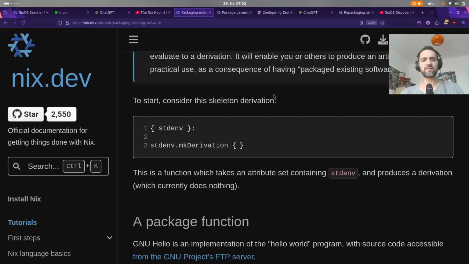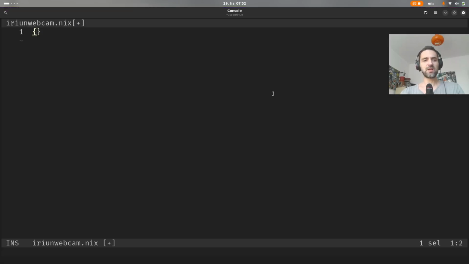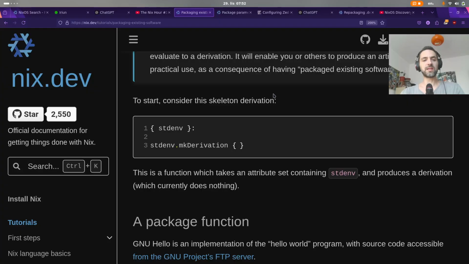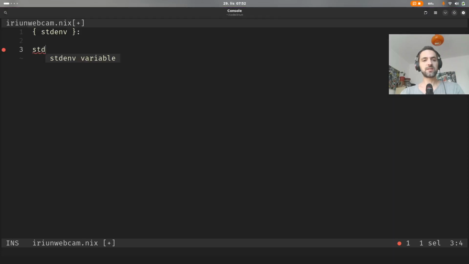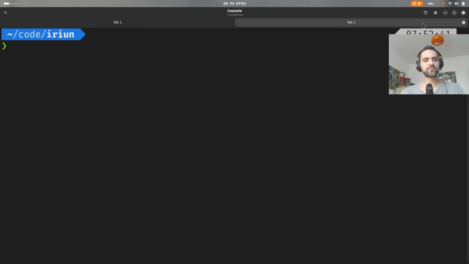So we're going to start with a function. This is a function which takes an attribute set containing standard environment and produces a derivation which currently does nothing. So let's write stdenv, and this is the argument list basically. And let's go into the next line, stdenv.mkDerivation, the function derivation, and the body of the function is empty. So this whole thing, it's kind of like, and I showed this in the video also.